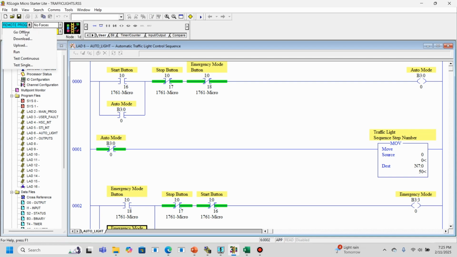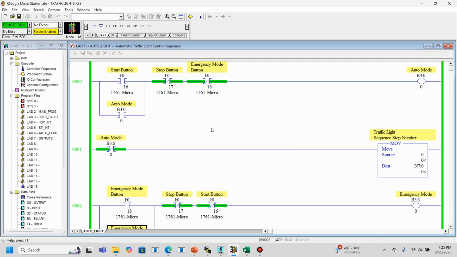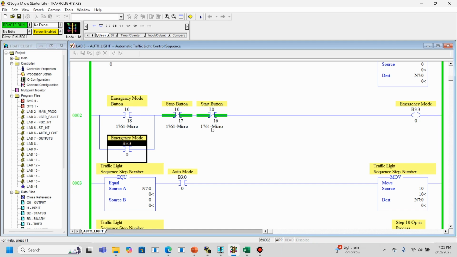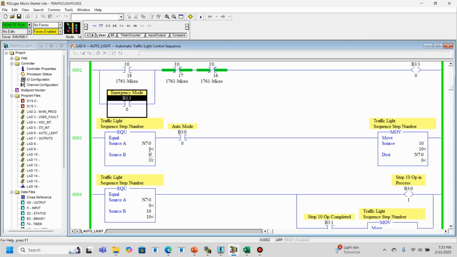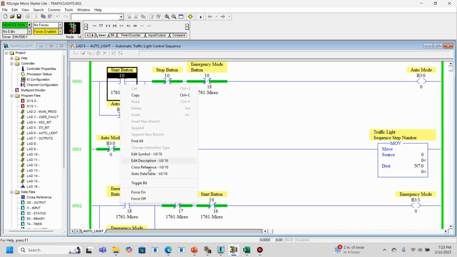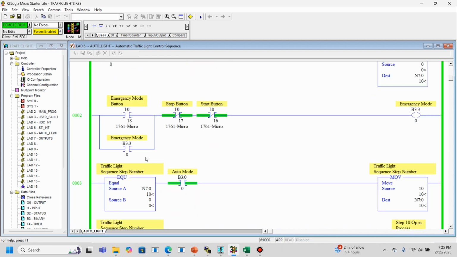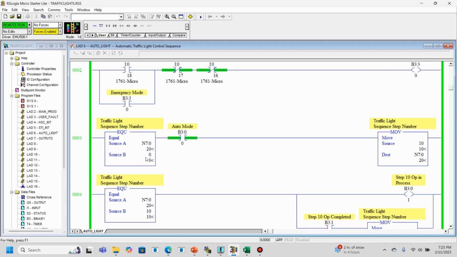Again, we're in remote program, so I want to put it back to run. We're now in run mode. Let's see. We have nothing running here. Step number 0. We're going to go ahead and start this again because I want to get it going. Let it get somewhere further into the sequence here. All right, step 20.